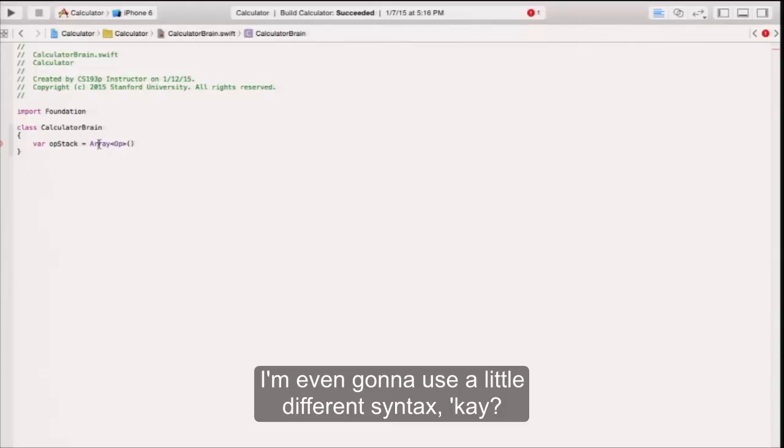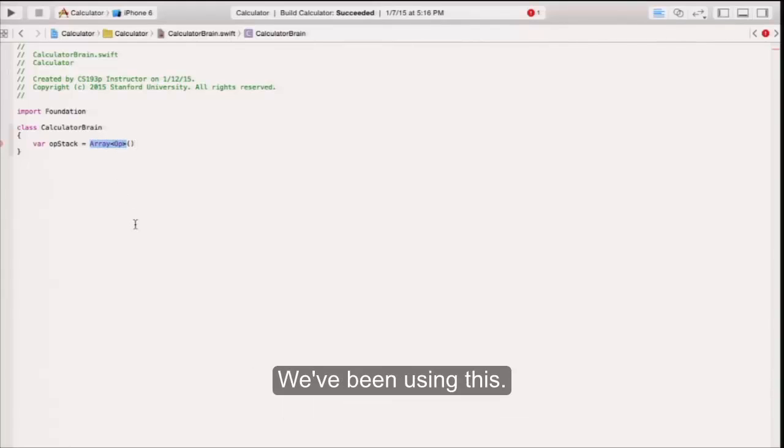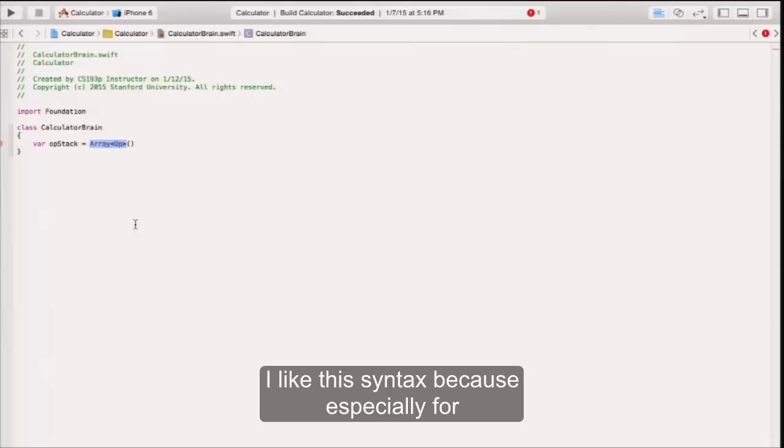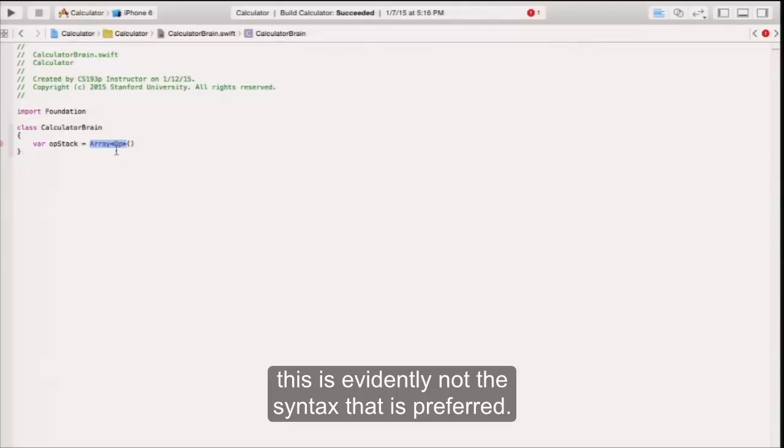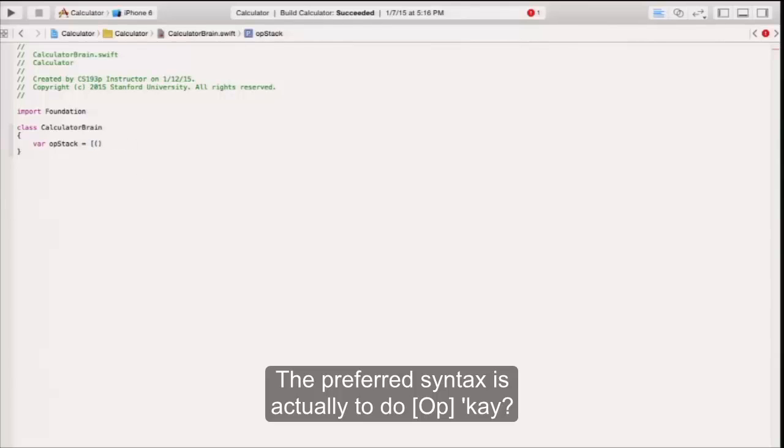Use a little different syntax, okay? We've been using this. I like this syntax because, especially for people who are first time to Swift, it's very clear. This is an array, and inside the array are these ops. But this is evidently not the syntax that is preferred. The preferred syntax is actually to do square bracket op, okay?